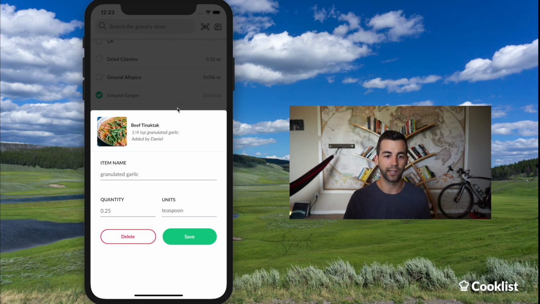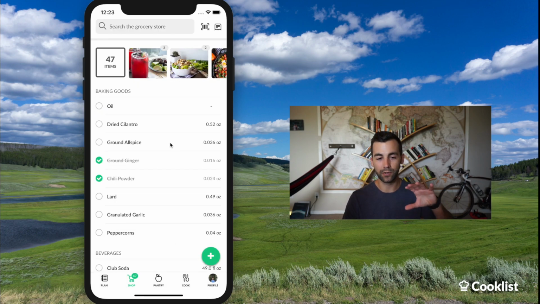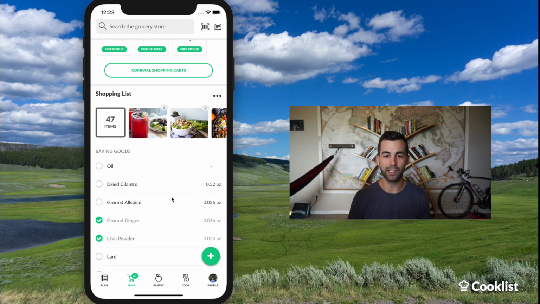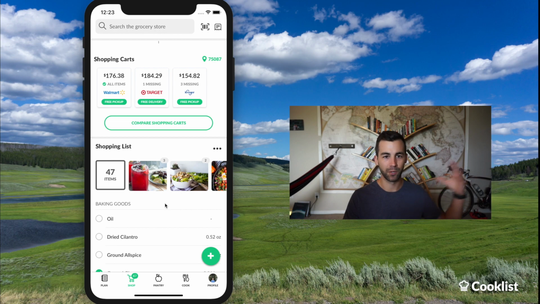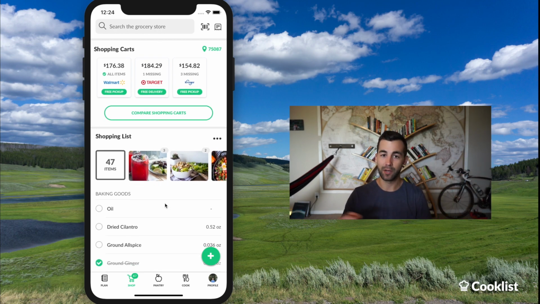We'll have separate videos for each tab that do a real deep dive into the nitty-gritty of how they all work. So again, this is the high-level overview. So let's think about it. We're meal planning. The meal plan turns into a shopping list. The shopping list is then turned into shopping carts.